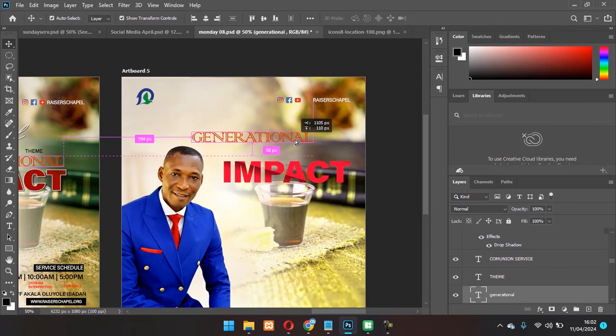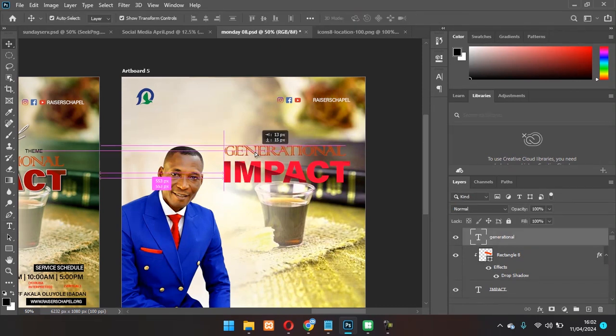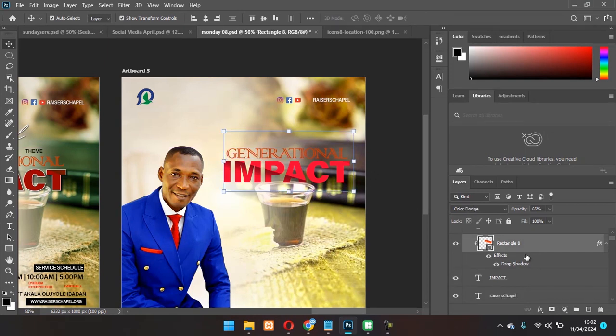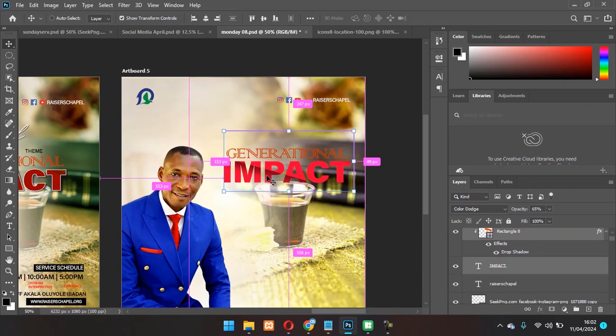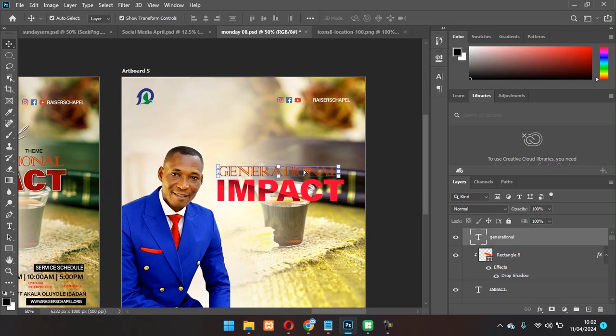The next thing is this text. I'm going to copy the text. There's nothing special about the text. The font family is Colonna MT. I just copy the text and bring it a little bit like this. I'm going to bring this together, bring it a little bit down. Of course, if you want, you can put them together.